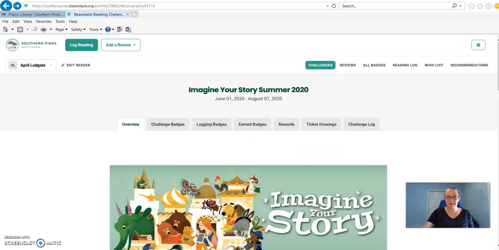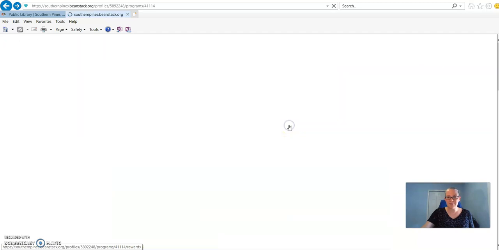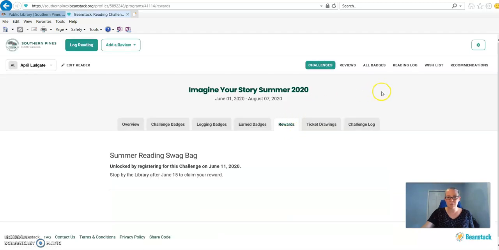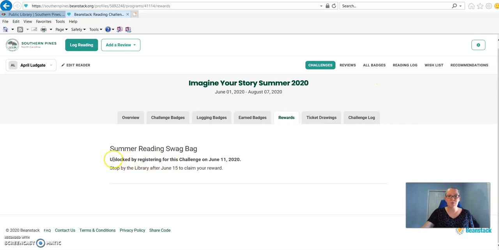I'm actually going to X out of here. Now, the other part of summer reading is checking your rewards. So down here, you'll see there's a little rewards icon. We'll click on it, and it's going to show you what you have available. So of course, the more you read, the more options you have to get rewards, earn badges, and things of that nature.